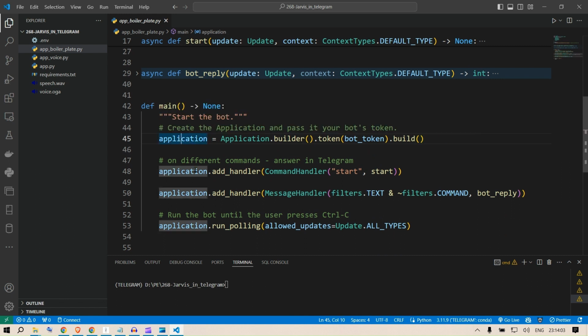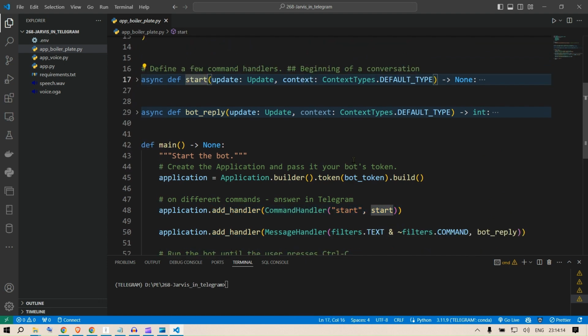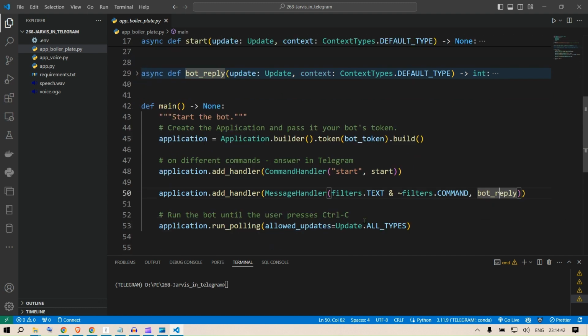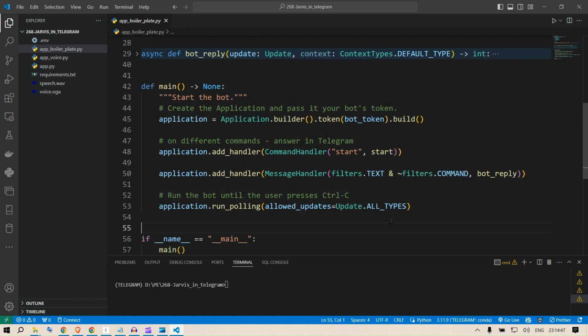Now once we build this application, we can use it to do different things. For example, we can use this application to run the start function. So this is the start function. We can use this handler to run the bot reply function. This is the bot reply function. What these two mean is that this bot reply only takes in text as an input, and it ignores any command, and it only sees the text inputs. So we have the bot reply here. I hope this is clear, and this runs until the user presses Ctrl C. So this is for polling.